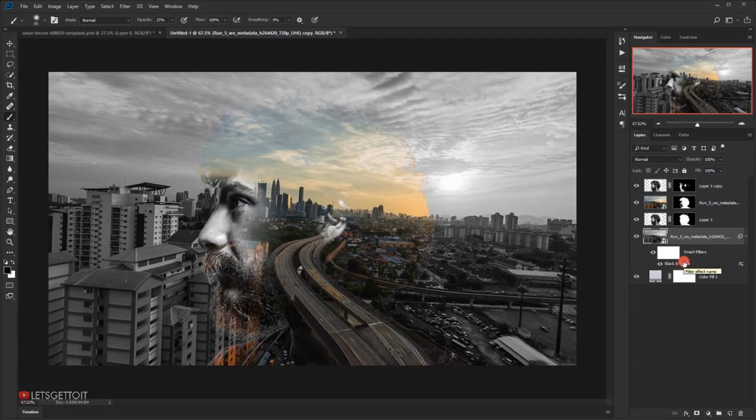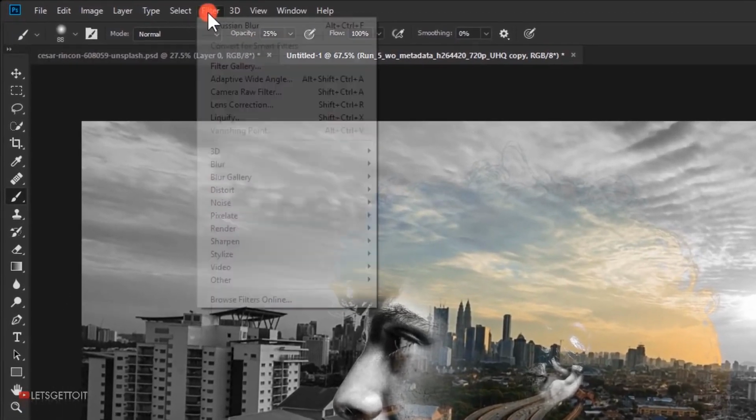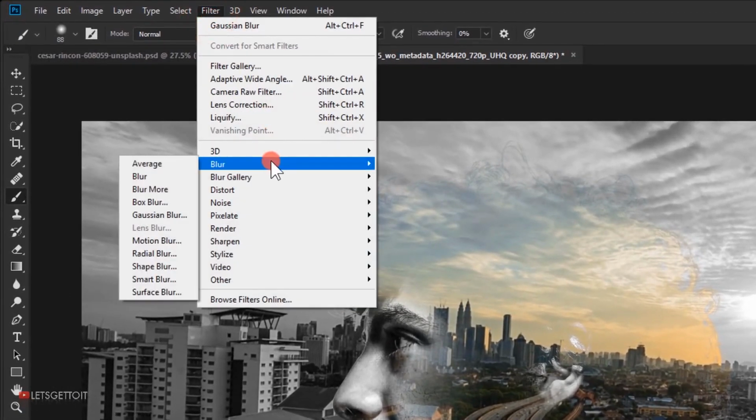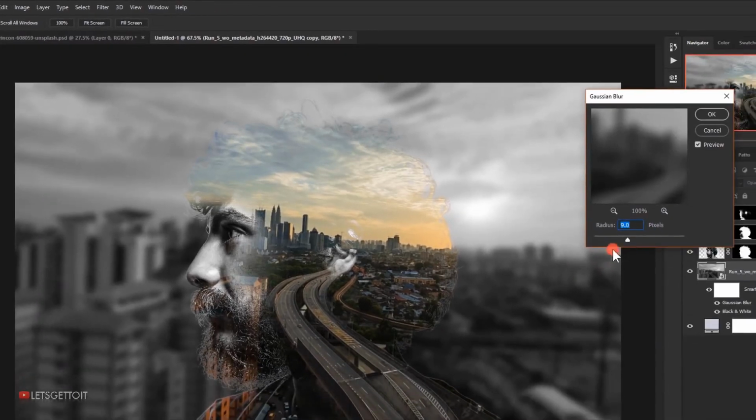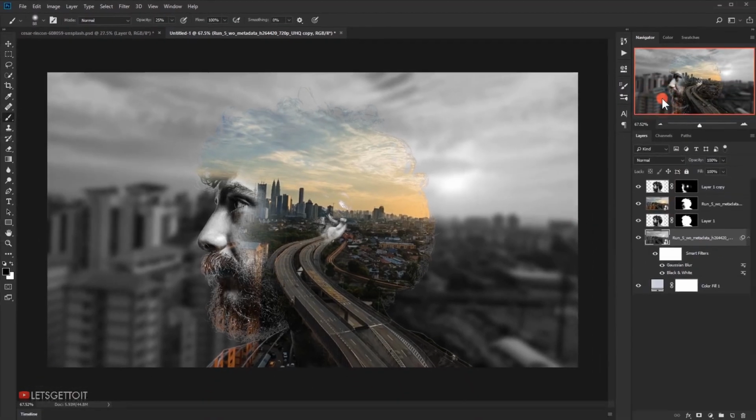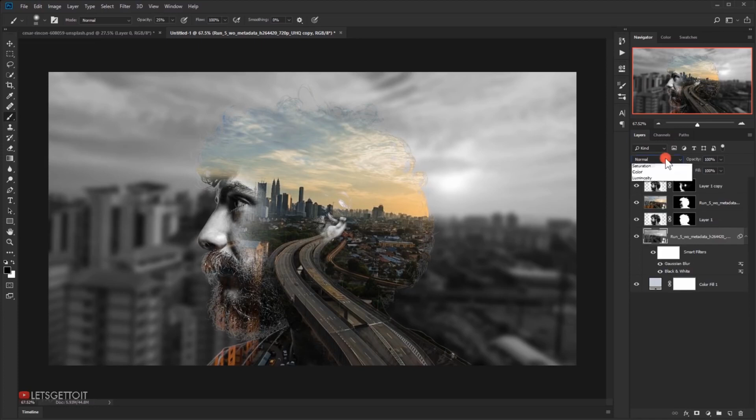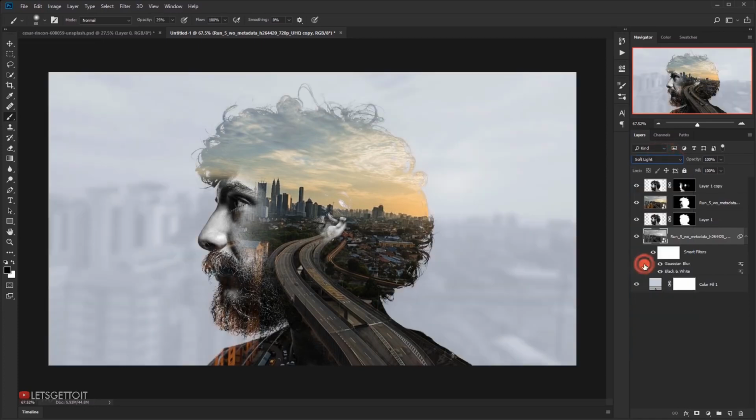Alright, now I'm gonna add a blur to it. So we'll go to filter and I will choose blur, Gaussian blur, and I will add around 7 to 10 radius pixel. So I'm gonna keep it 9 and I will press OK. And then I will change the blending mode of it to soft light, and I will reduce the opacity to around 50%.